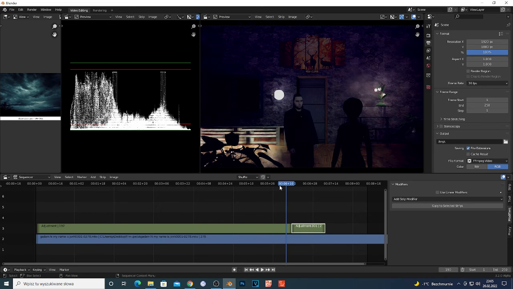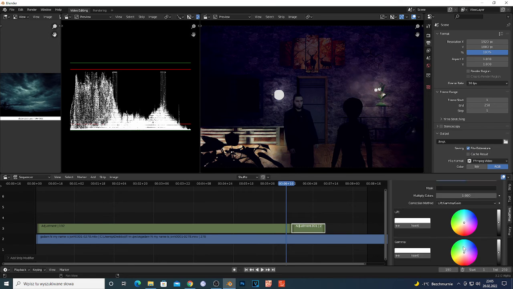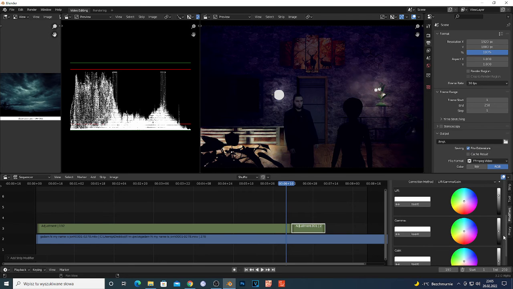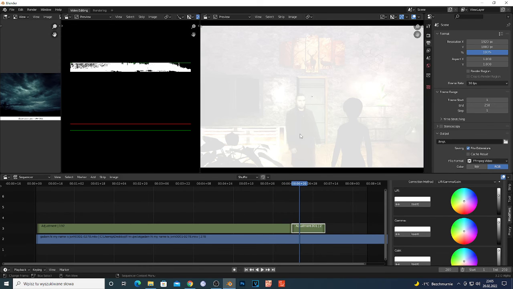So I can add another color balance, and I can make it very bright or whatever, something very extreme, just to show you. So this is this effect, and whoa, this is so bright. So we can add different color correction on your footage, just by adding those adjustment layers. I hope you get how this works.